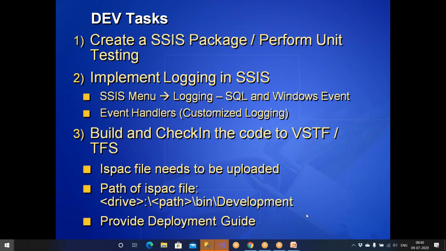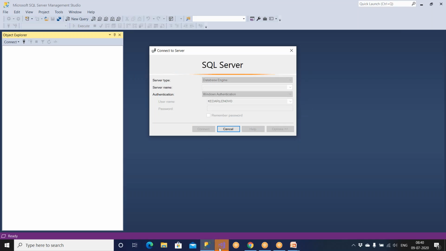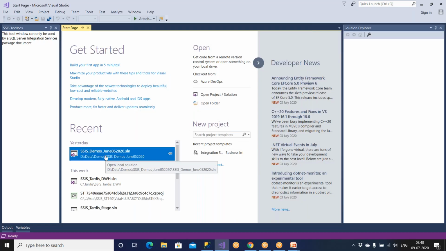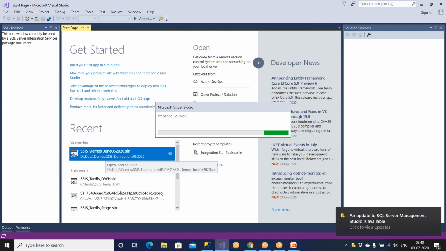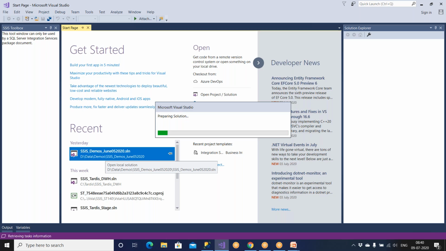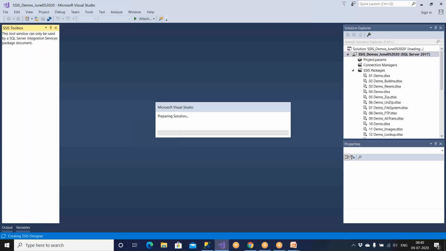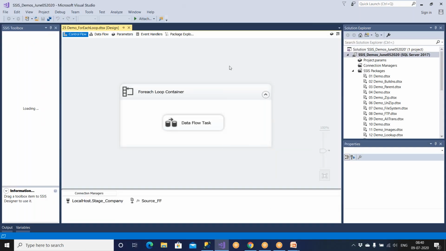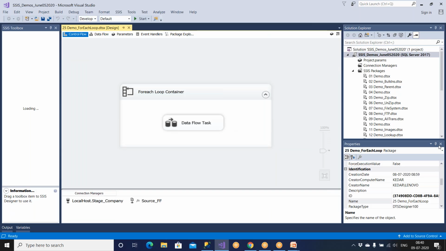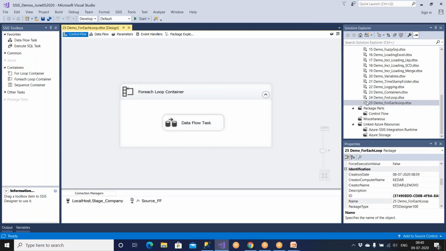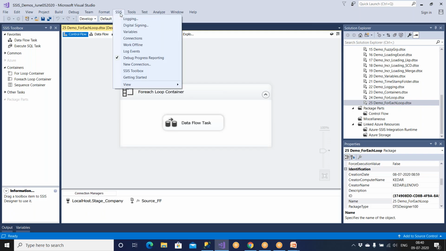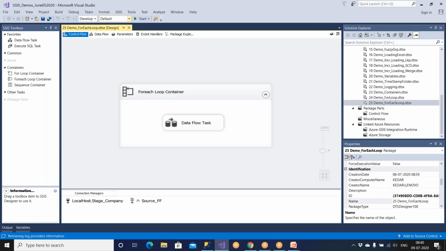Now let me open the code I have developed for the last one month. Now I am ready to deploy this code. These are the packages I have tested and implemented logging everywhere. So check whether we have done the logging for this or not. You go to the SSIS menu, logging. Did we implement or not?